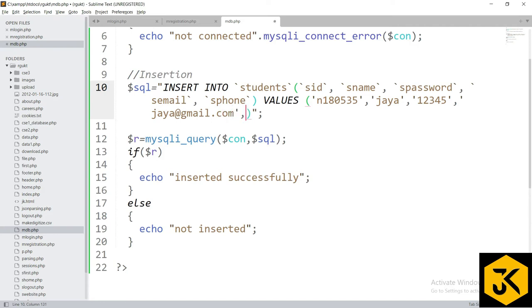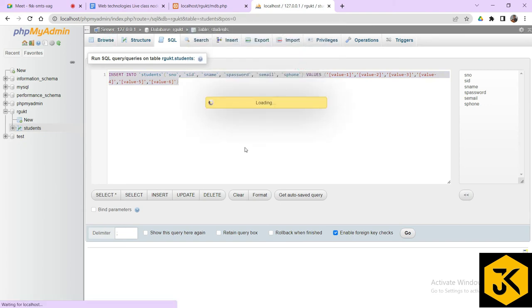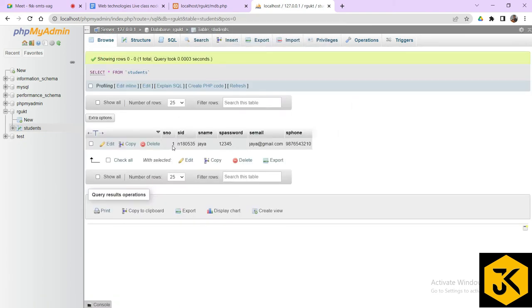So you have to remember this. The phone number should be something like this. Now if I refresh it, inserted successfully. So that is the thing we are able to perform. I'll go to browse. Observe serial number 1, which is going to auto increment. ID is so and so, name, password, mail ID, and phone number. This is the way you can perform it.